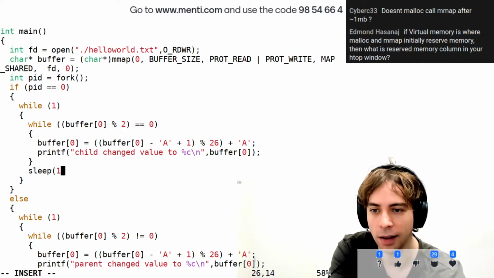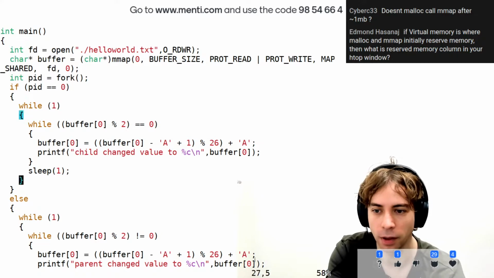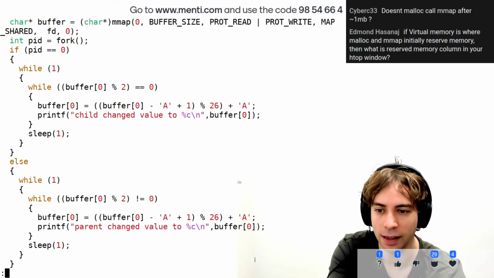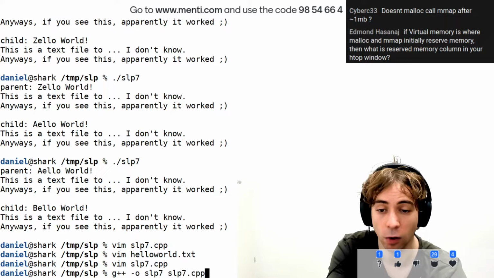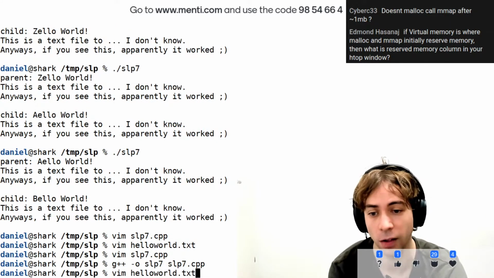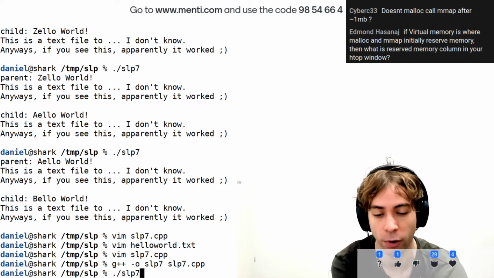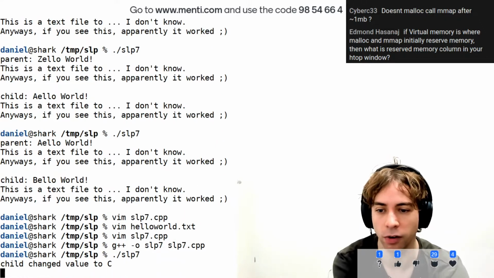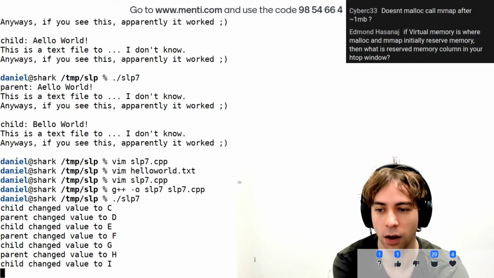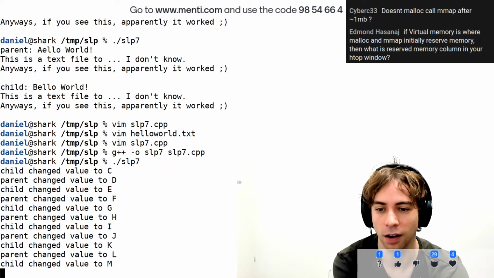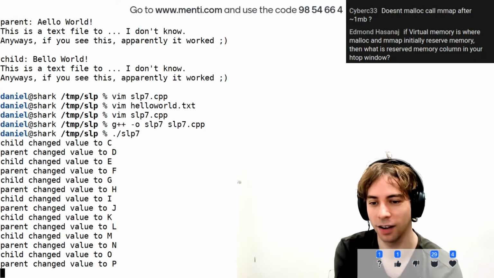And let's add sleep 1 here for now, so that we can also see what is happening. And this is also not properly synchronized. We would need mutexes or semaphores here to synchronize this properly. Oh yeah, this seems to work.